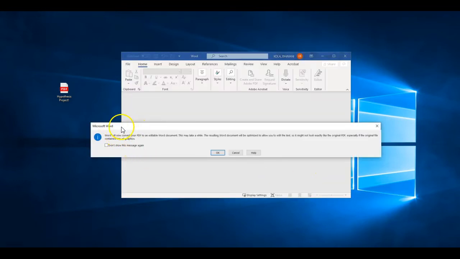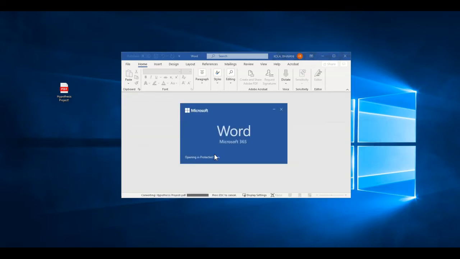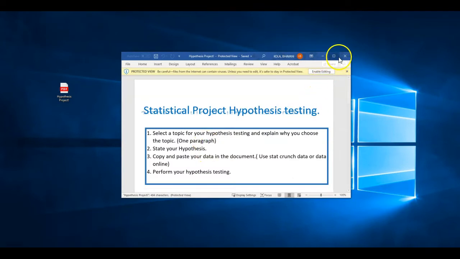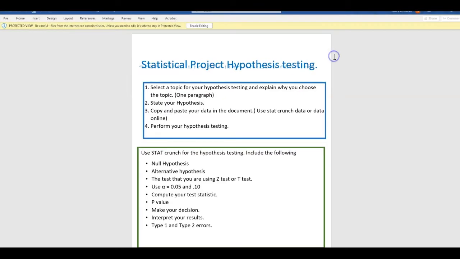And then Word is going to prompt a comment box saying that Word is now trying to convert your PDF file. It might not be the same as the PDF, but we'll try our best. You click OK. And you see that Microsoft Word is working on it. And here I have my statistical project.